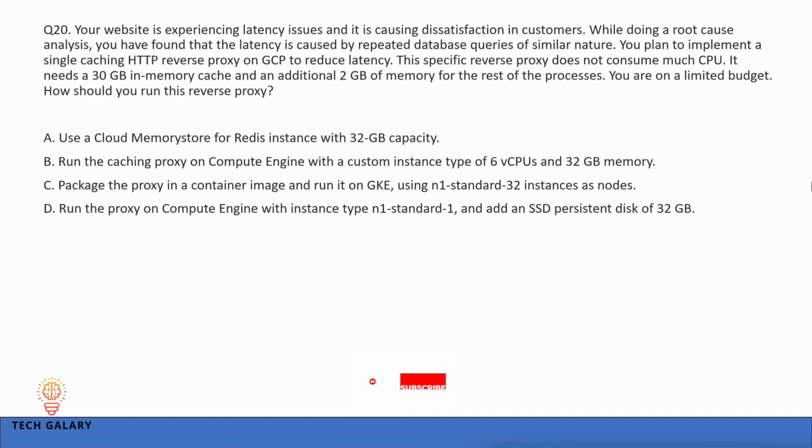Next question. Your website is experiencing latency issues and it is causing dissatisfaction in customers. While doing a root cause analysis, you have found that the latency is caused by repeated database queries of similar nature. You plan to implement a single caching HTTP reverse proxy on GCP to reduce latency. This specific reverse proxy does not consume much CPU. It needs a 30 GB in-memory cache and an additional 2 GB of memory for the rest of the processes. You are on a limited budget. How should you run this reverse proxy?